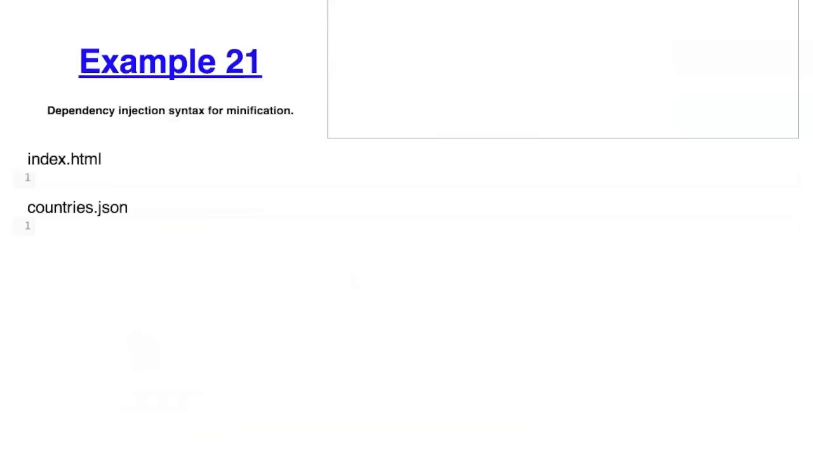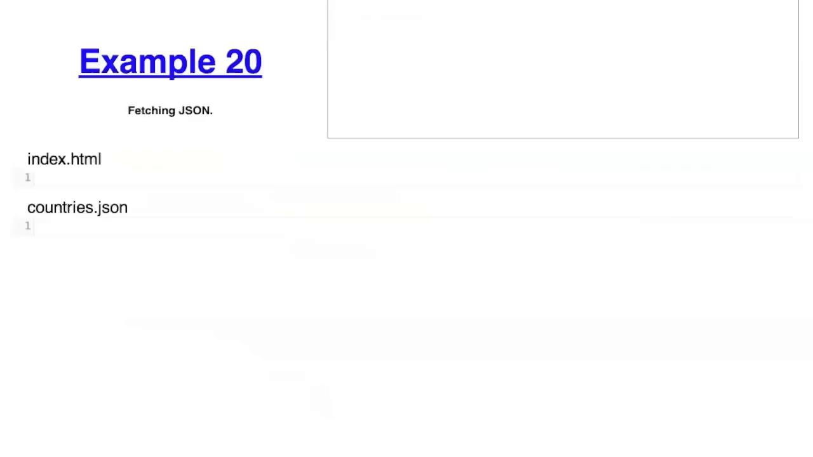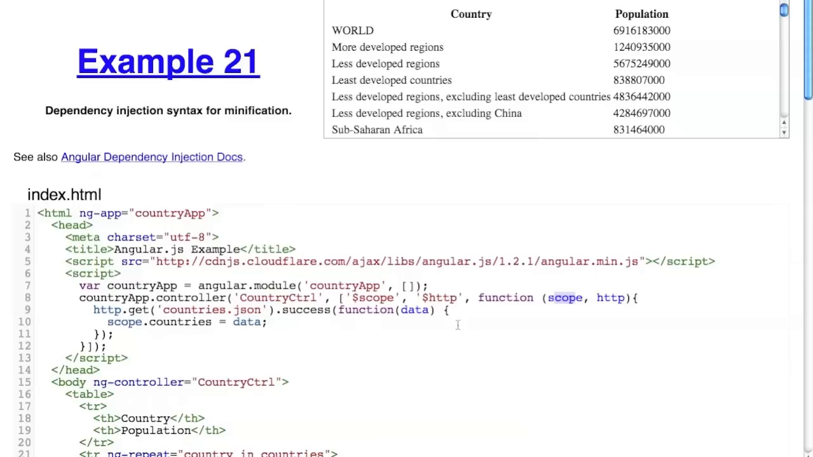So to get around that, there's this alternative syntax for declaring your dependencies. When I call countryapp.controller, instead of the second argument being a function, now the second argument is an array. The first few things in the array are strings that say what modules are depended upon. And then the last thing in the array is a function. And now these names could be anything. I just removed the dollar sign to show you that it could be anything. It could be B or A. All the other code is the same. So this is just something to be aware of. Anytime in Angular you see a function that takes a dollar sign something or other, it's likely using Angular's dependency injection mechanism. And in place of that function, you could also put an array. And this is robust. This will still work after minification.